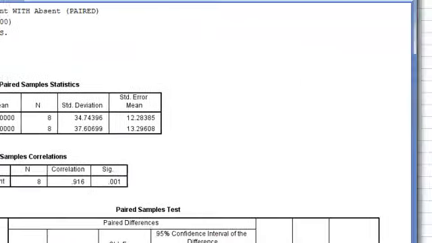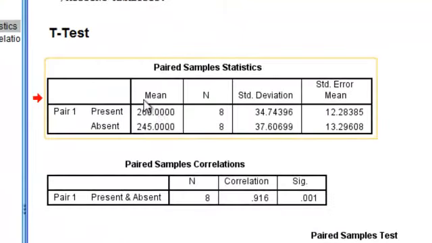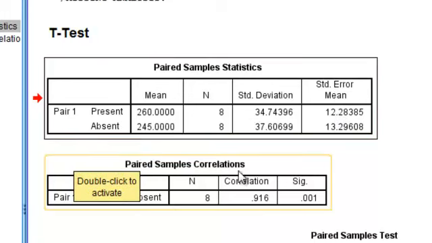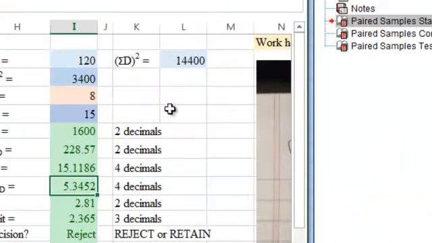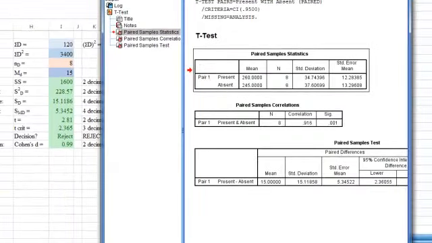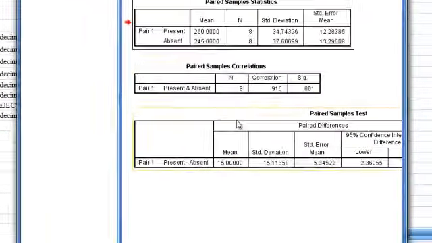The first output gives us the mean of each group, 260 and 245, our N, 8 of each, and then the standard deviation of each group. We get the standard error of the mean of each group, and then some paired samples correlations. We don't really need that information right now, so we're just going to ignore this table. This is a great opportunity to check our work that we did earlier, so I'm going to pull that up real quick.